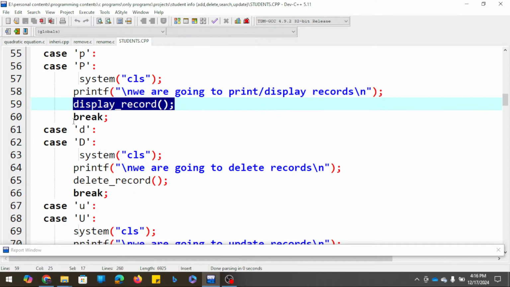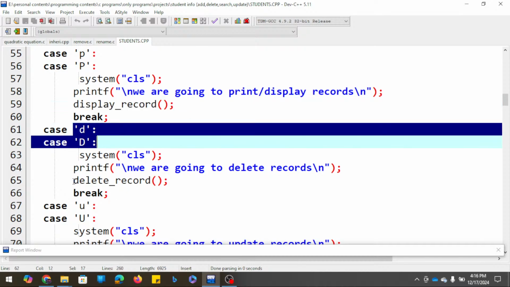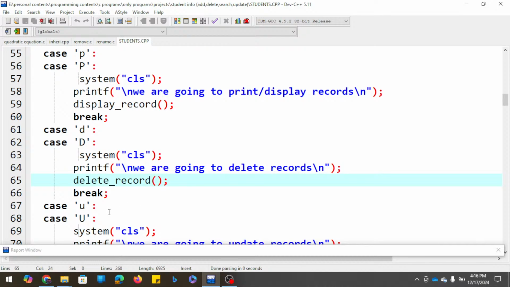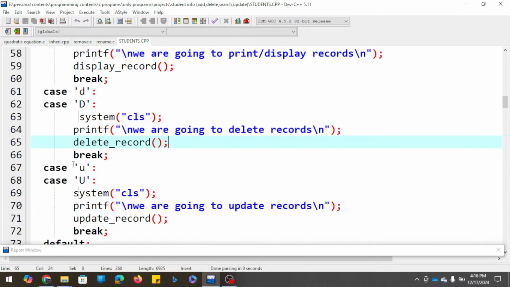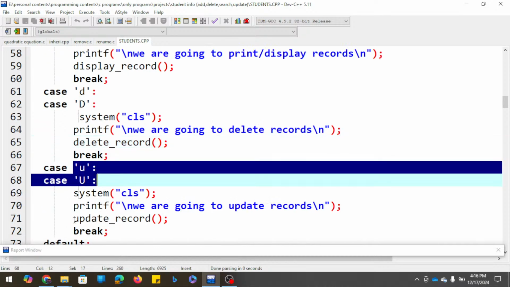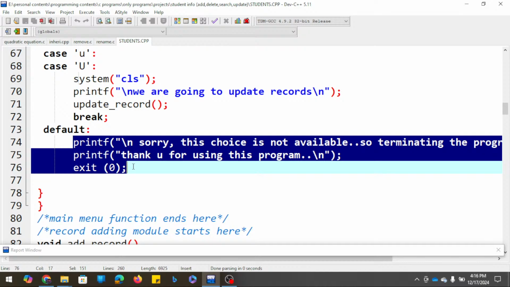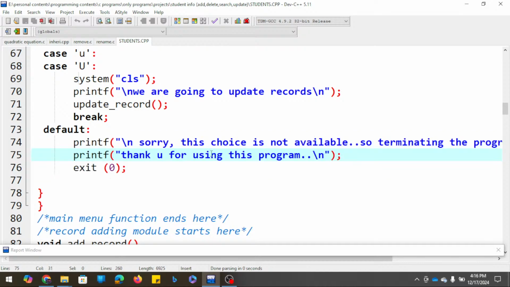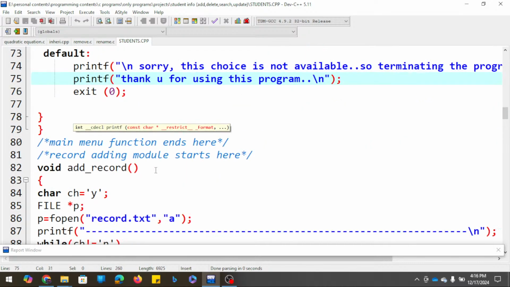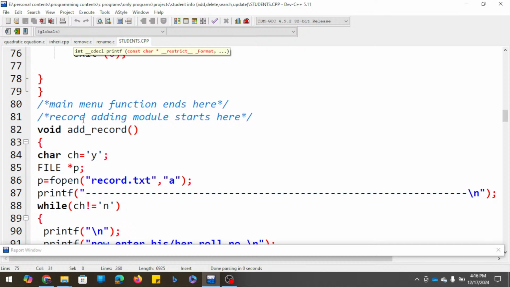Similarly, if we go for D, then we call the delete record. Similarly, if we go for U, then we go for the update record. And if we enter any other character, then it exits, that is, this is not available. So this was the welcome menu. So this is how we use the menu.